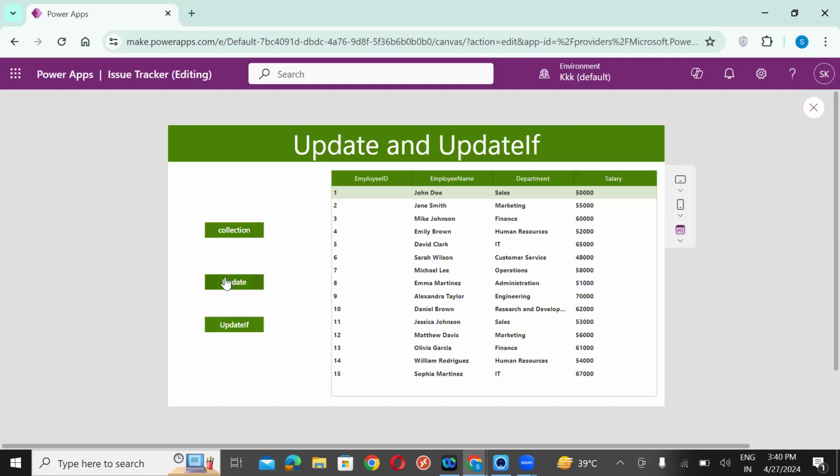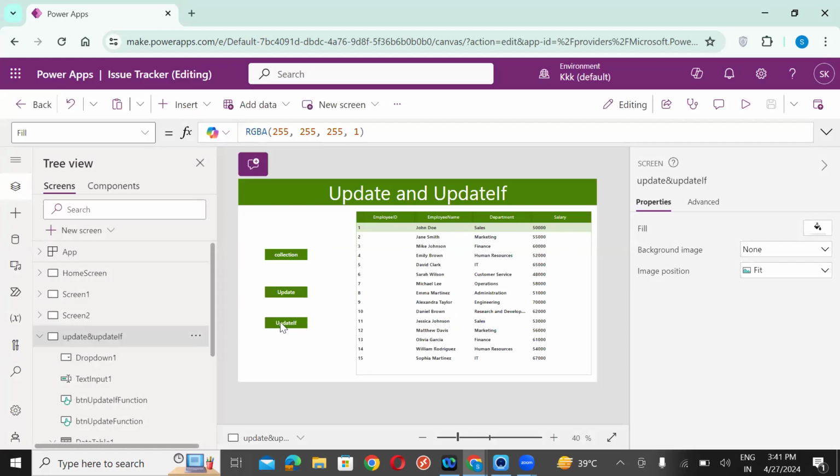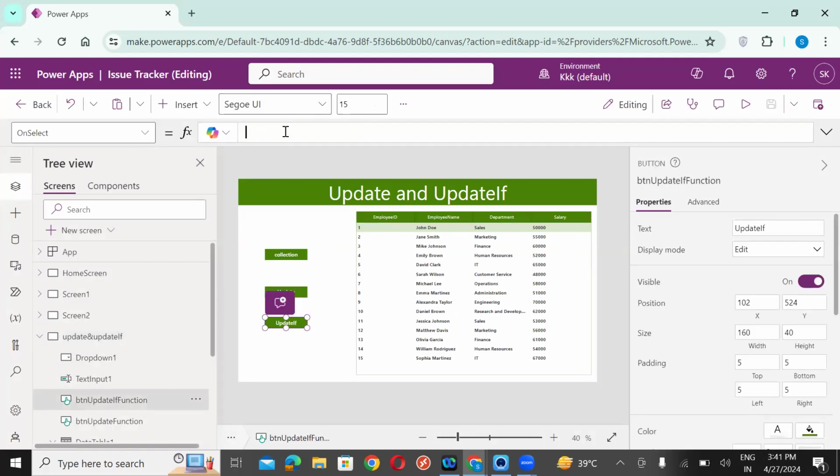All right. So let's review that. And I will run the update. So here you can see that the Update function... the preview, and in the UpdateIf function, I will write the syntax.